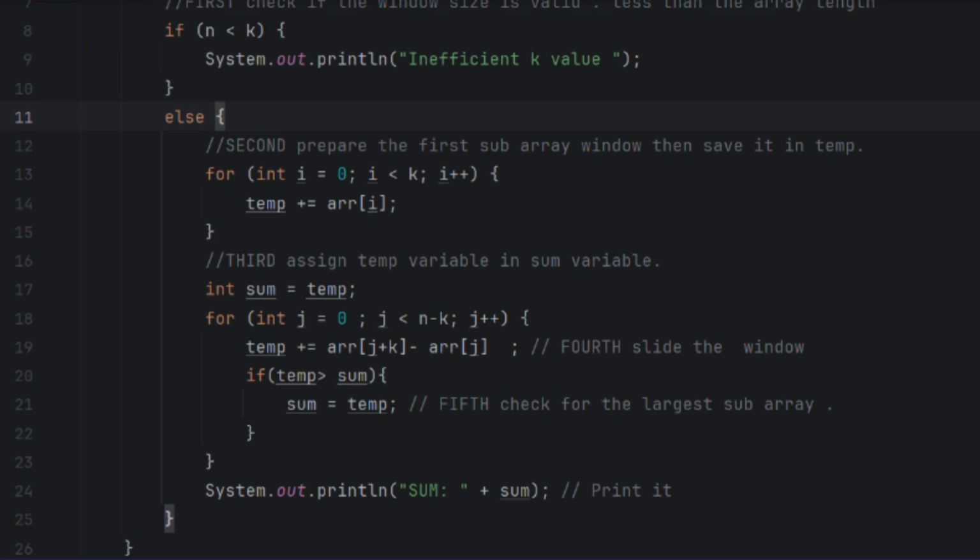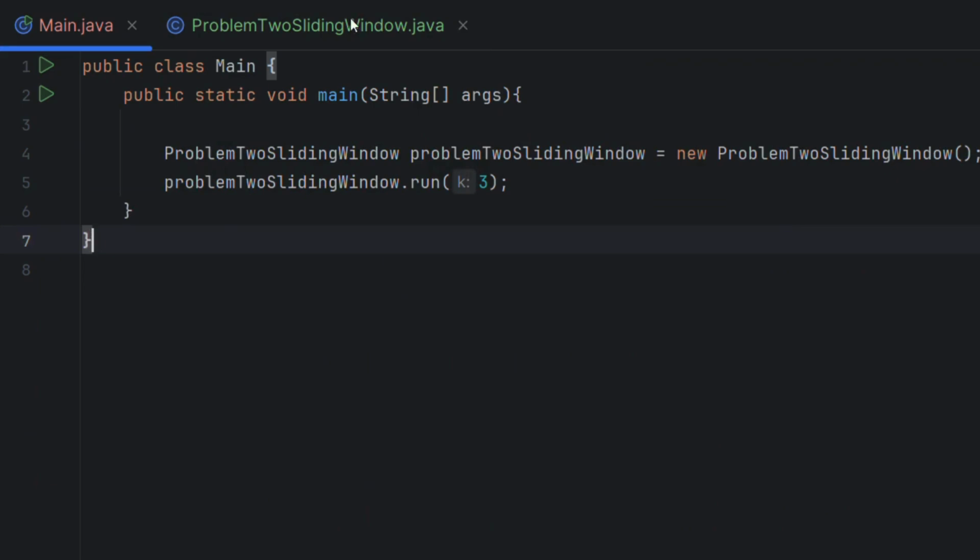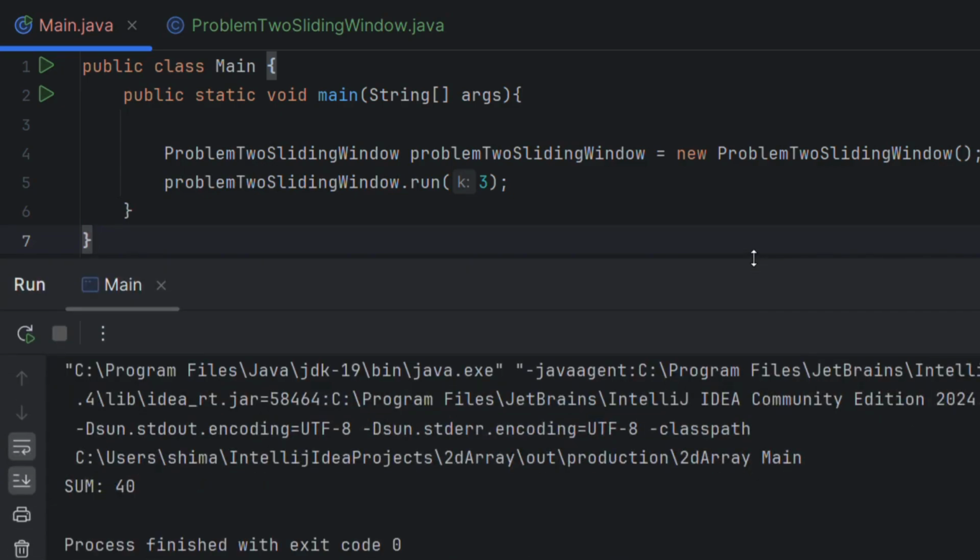Fifth, if the new window sum is larger than our previous max, we update it. Finally, we print the largest sum we found across all sliding windows of size k. So when you hit run, you can find that the largest subarray sum of size 3 is 40. That's how the sliding window approach optimizes subarray sum problems.